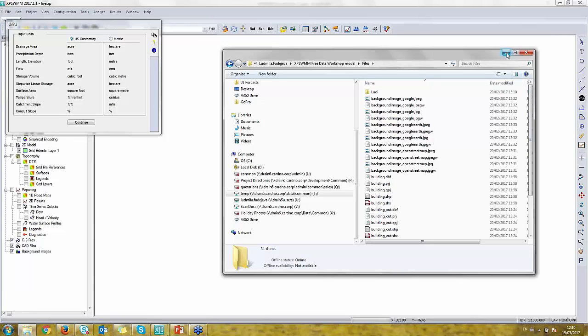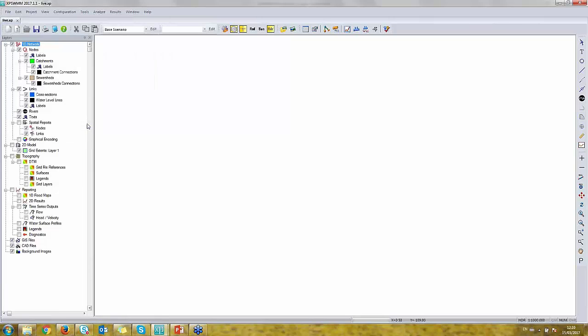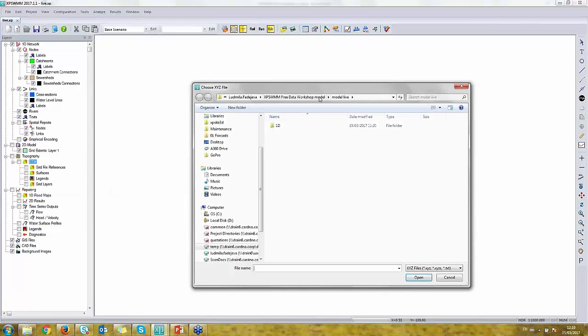And yes, basically what I will do, I will package it all together in XPSWMM live for you and show you what you can do with all this data. So I will be working in metres. And the first thing I would do, I will load my background image.